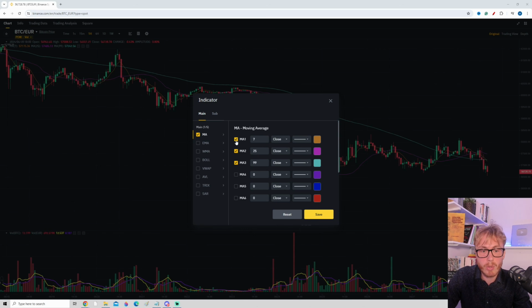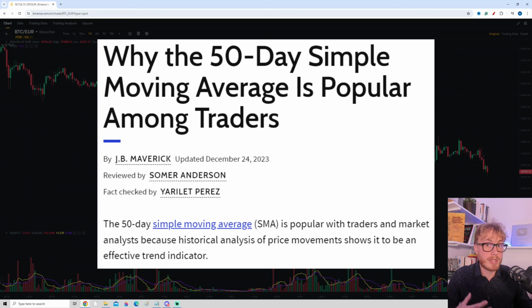If you want to create your own moving average, what you simply do is that you uncheck these ones. So we don't want to show these ones on the chart. You can choose another moving average right here. And let's say that we want to use a 50 period moving average. So 50 MA right here. This specific moving average is a favorite amongst many traders.